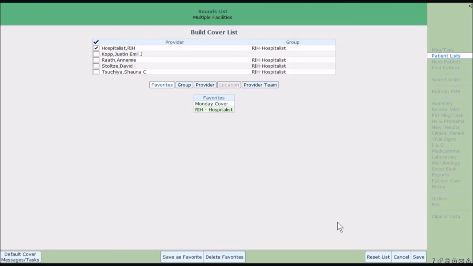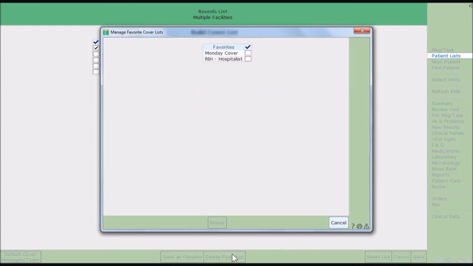To remove favorites, click on the Delete Favorites button. Select the checkbox next to the items you would like to remove. Click the Delete button.